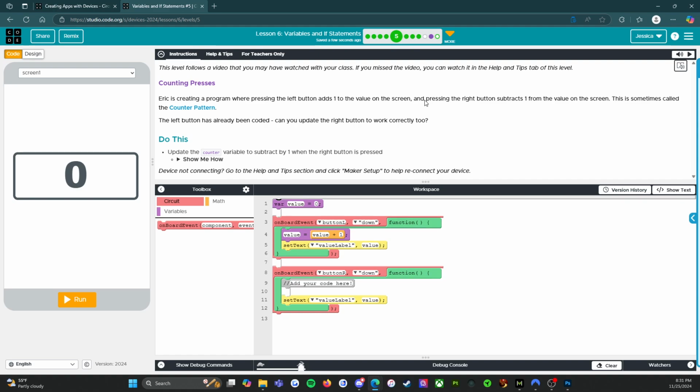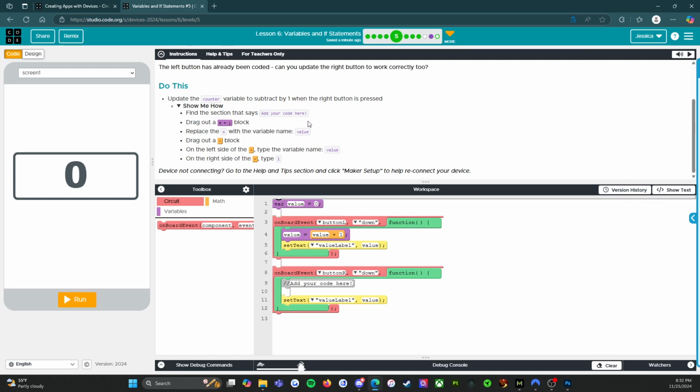Do this. Update the counter variable to subtract by 1 when the right button is pressed. All right, and then if we click on the black triangle, it says find the section that says add your code here. Drag out an X gets blank block. Replace the X with the variable name value. Drag out a subtract block. On the left side of the subtract, type the variable name value. On the right side of the subtract block, type 1.